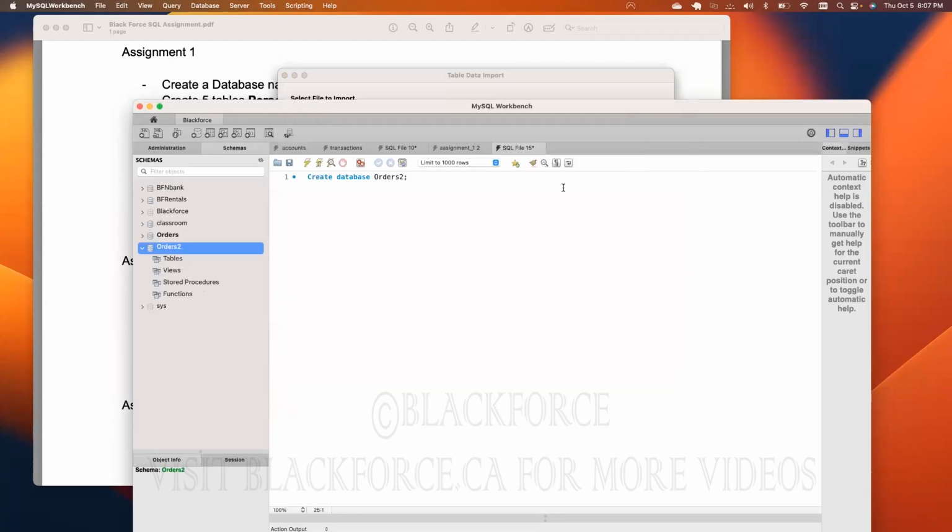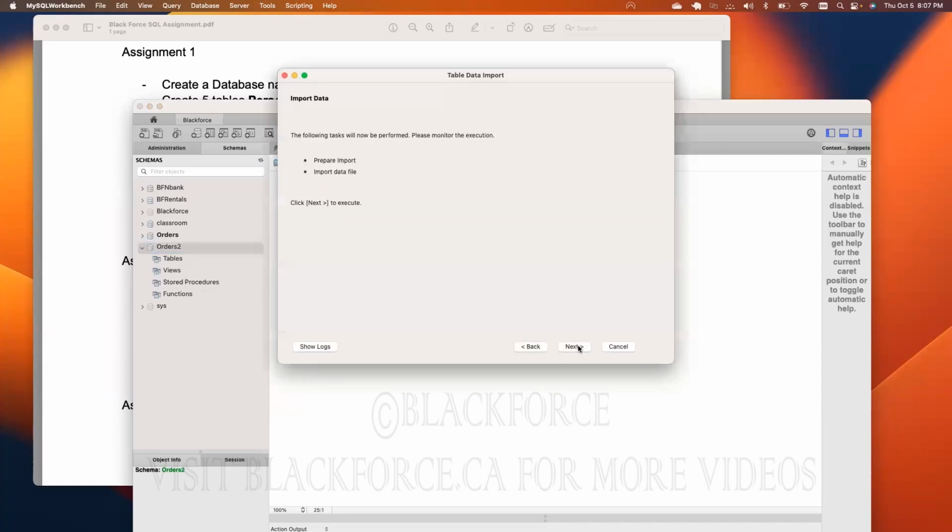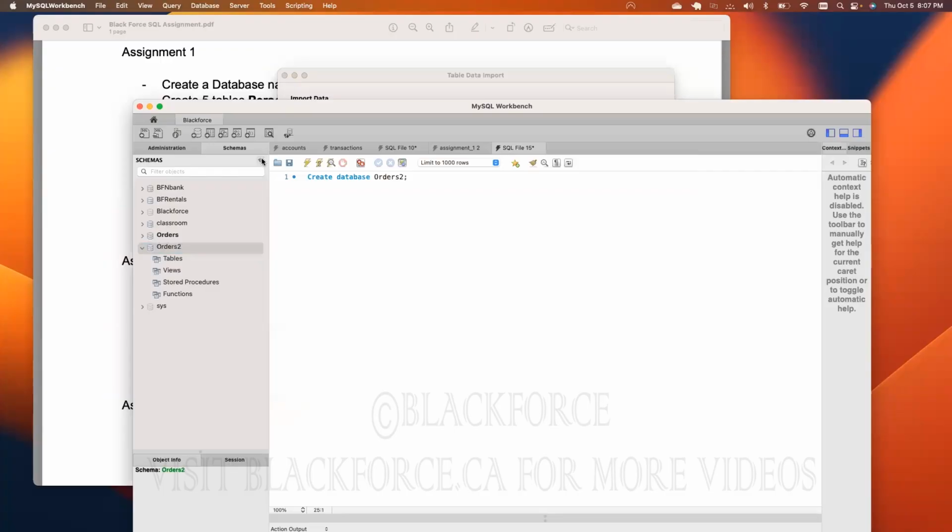Transactions, open, next, finish. Right, so we refresh this and we can see all our tables, right? Right, so I've created these tables.